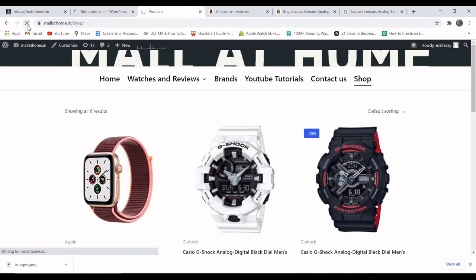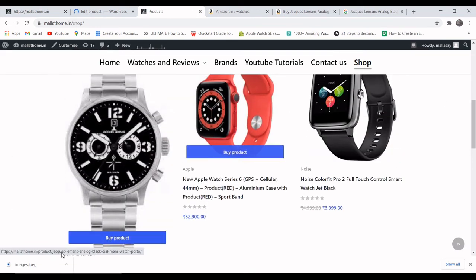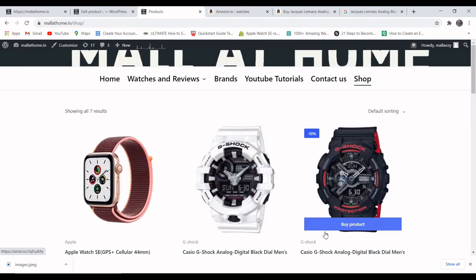And now after reloading the products, here's the product that I wanted to add to my shop. Now this is the buy product button which I was talking about. You can also change it to add to cart or to cart only. See how easy it was to add a shop or a store to your website.